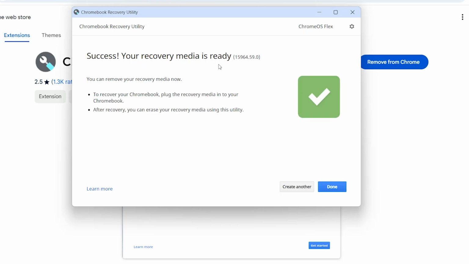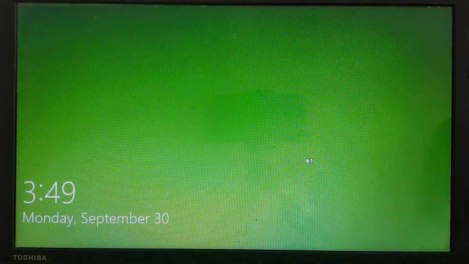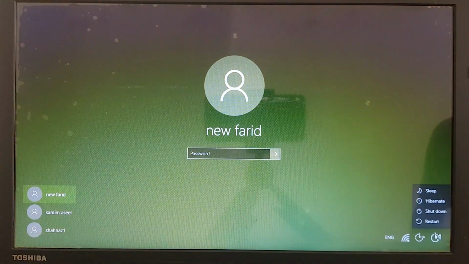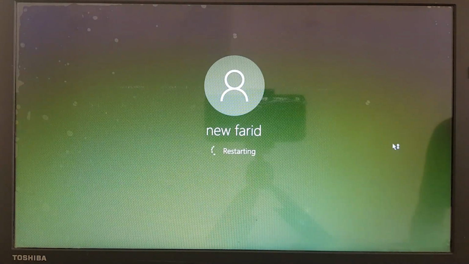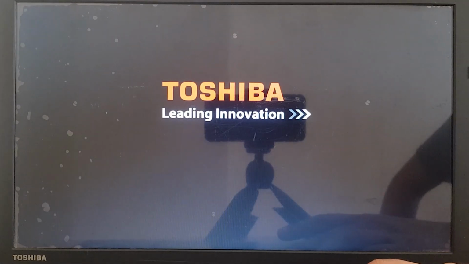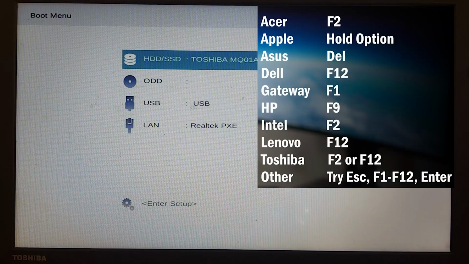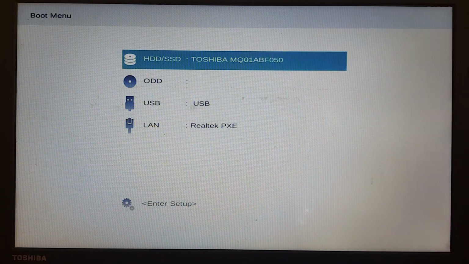Your recovery media is ready. Done. Now plug in your USB flash drive, then restart your system. When you restart the system, press the boot key. Here is a list of boot keys for different hardware. Select USB device.